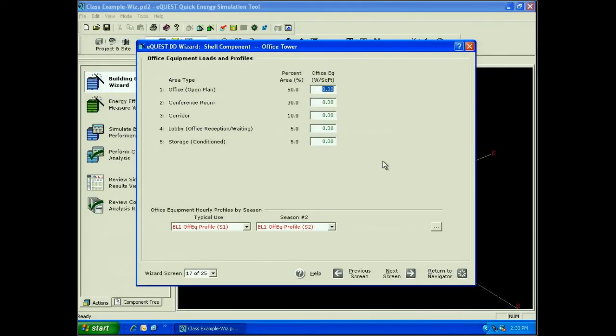On to the next screen. This is for the office equipment loads. And again, this is in watts per square foot. For the office, let's have it 1 watt a square foot. And let's put a little bit on our conference room too. Let's make that 0.5 and keep it 0 for the other spaces.